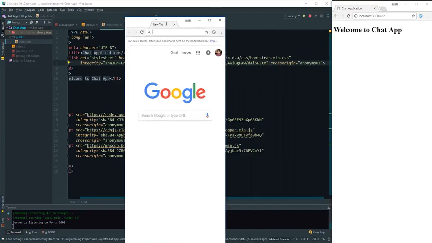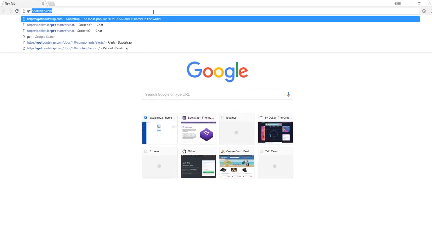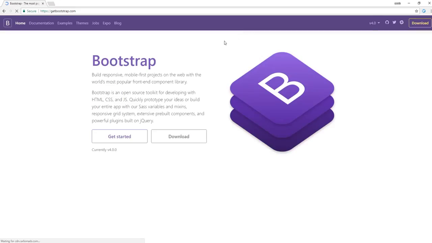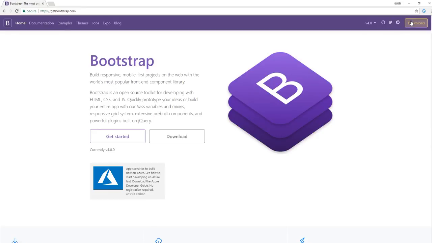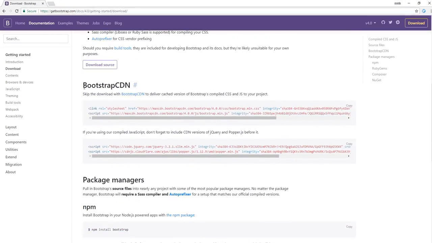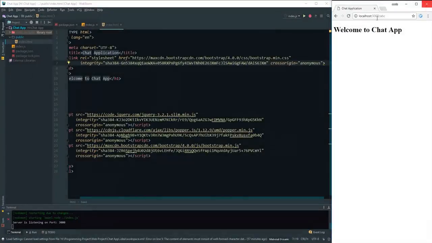I'm going to just make another browser here to say getbootstrap.com. So basically Bootstrap is a framework that will help us to style our application easily. If I go to the download section here, I can see it says you can use the Bootstrap CDN version. I don't want to go into detail about what the CDN version is because I'm pretty sure you guys already know what the CDN versions of jQuery and Bootstrap are. So basically we're grabbing Bootstrap from CDN. So these are all the links there.